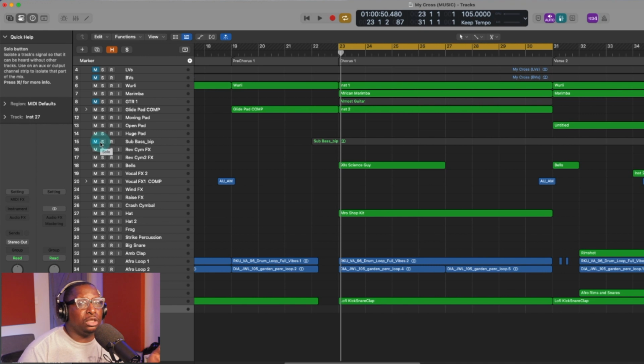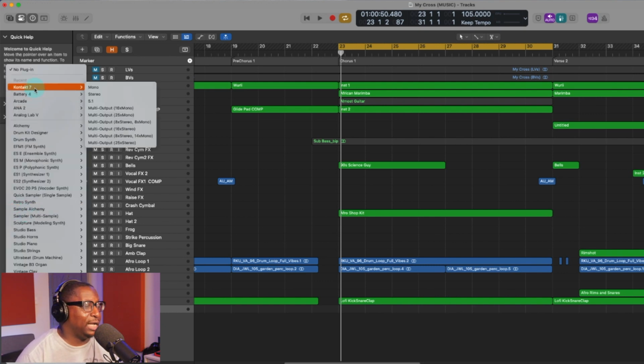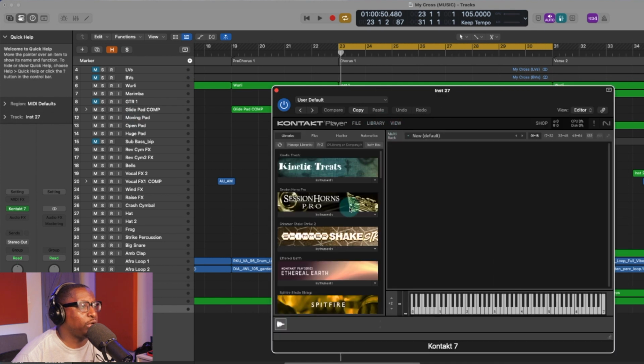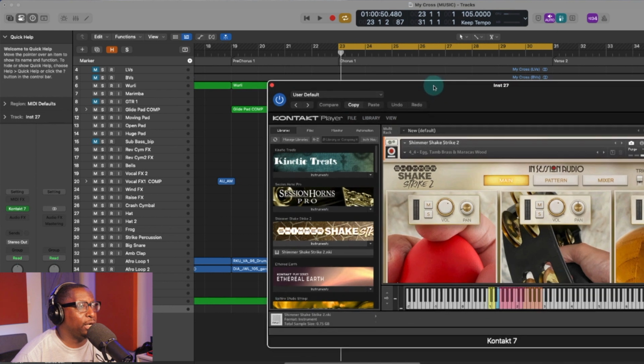And I wanna add some percussion to this, and we're gonna use Shimmer Shake Strike 2 to do that. So let's do it. Shimmer Shake Strike is a Kontakt instrument. So let's go ahead and load up Kontakt, and we are using Kontakt 7. Load it up. All right, let's go ahead and grab Shimmer Shake Strike 2, which is right here. Let's drop that in there.